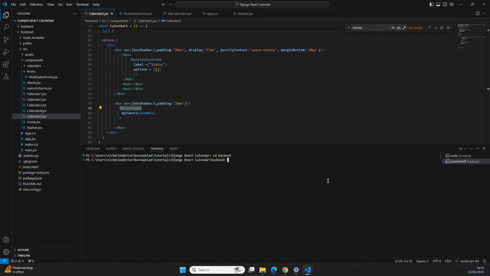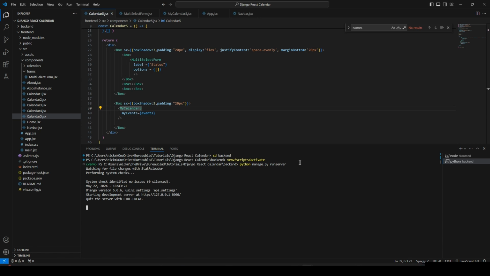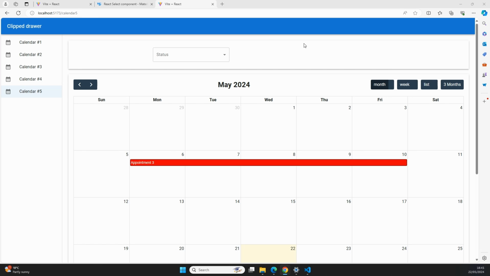Then we can do venv/scripts/activate to make sure that we've activated our virtual environment. And then we do python manage.py runserver. And everything is running now. So let's see what it looks like inside of our browser. And our server has now started.